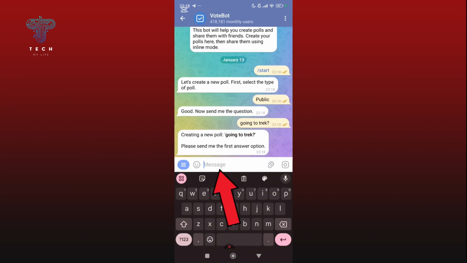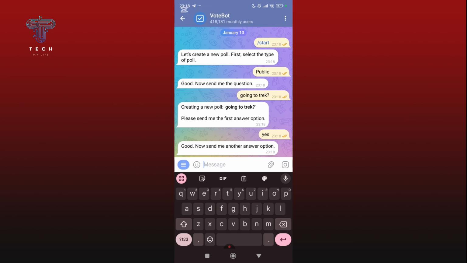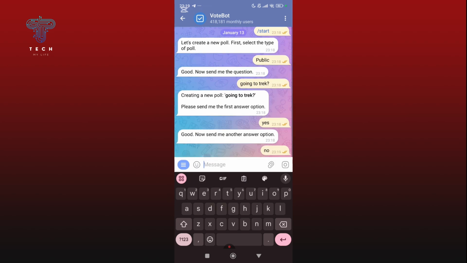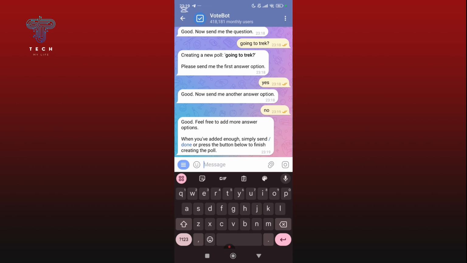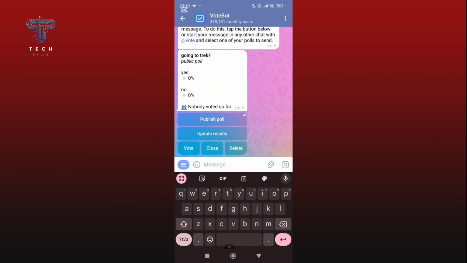Type your first poll option and send it, and again add the second option and send it. Furthermore, either you can continue adding more options or type done when you are finished. Once you are satisfied with your poll, tap publish poll to generate a link.